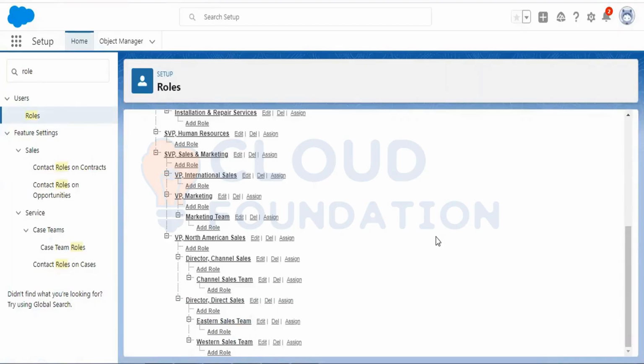Coming to that point, by default, it only provides us read permission. On top of that, we have several other concepts. We will discuss them tomorrow, but by default role hierarchy only provides read access, that someone who is below me in role hierarchy, I can view their records without any issues.